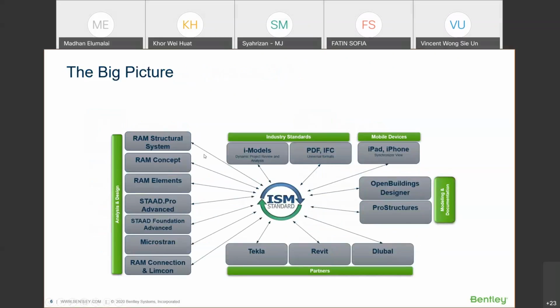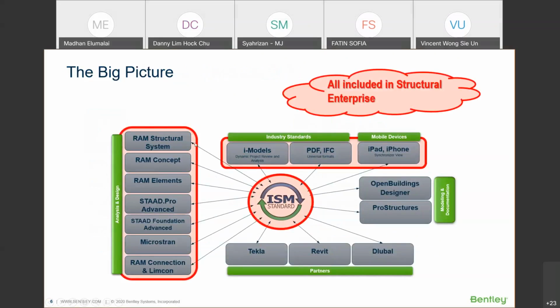Okay. So the big picture is all these products can talk to each other through this ISM interoperability, and we bundle all these products and sell it as a single special license called Structural Enterprise License. The new name of this, we are changing this to Structural Workshoot next year. So this year is a transition period of the name change. So we are currently calling it Structural Enterprise Workshoot. Next year it will be Structural Workshoot, which consists of all these 8 products put together.